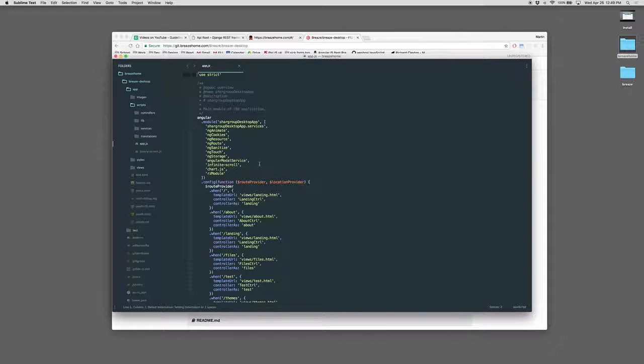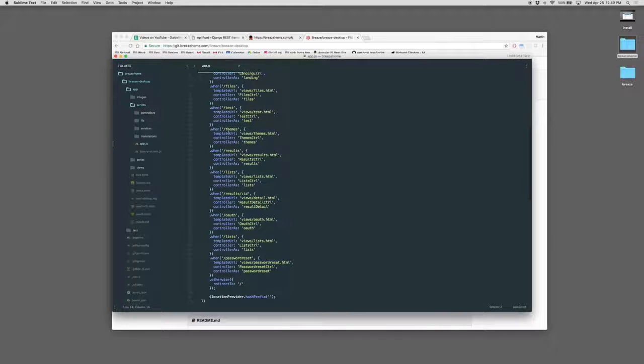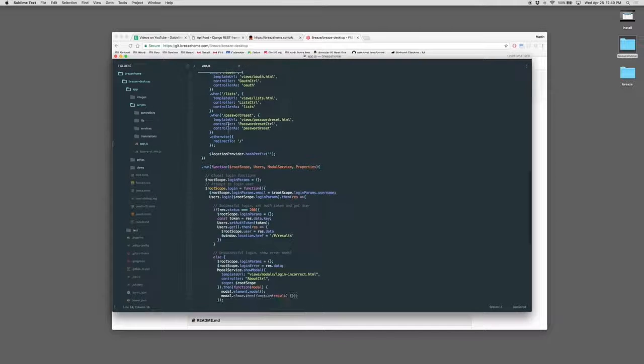App.js is the main Angular module file. This is what aggregates all our different files into one module. It also sets the routes and states for our entire website.